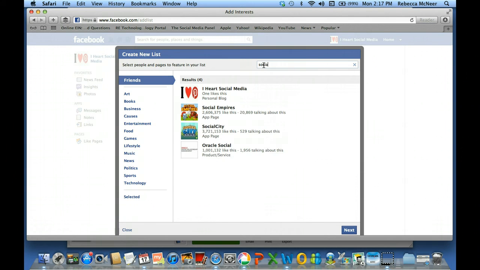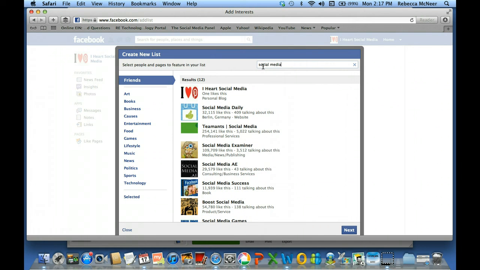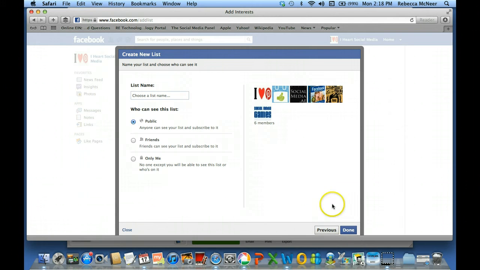So let's go ahead and search for some terms that are associated with social media. Let's go ahead and just start with social media. Now all of the different pages that are out there are going to show up on the screen, and I can click on them and then click on next, and I have a list of 6 different pages that I've just searched for.